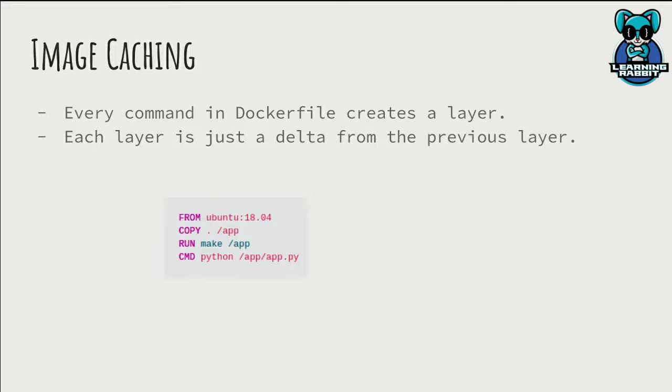Next is to look at image caching. Every command in a Dockerfile creates a layer. So consider this small snippet here. A simple Dockerfile would look like this. You have a FROM in which you declare your base type, your OS. Then you copy some stuff, for example, and then you want to run some command. And at the end of it, you give a command that you want to run when the container comes up. Let's see how many layers this creates.